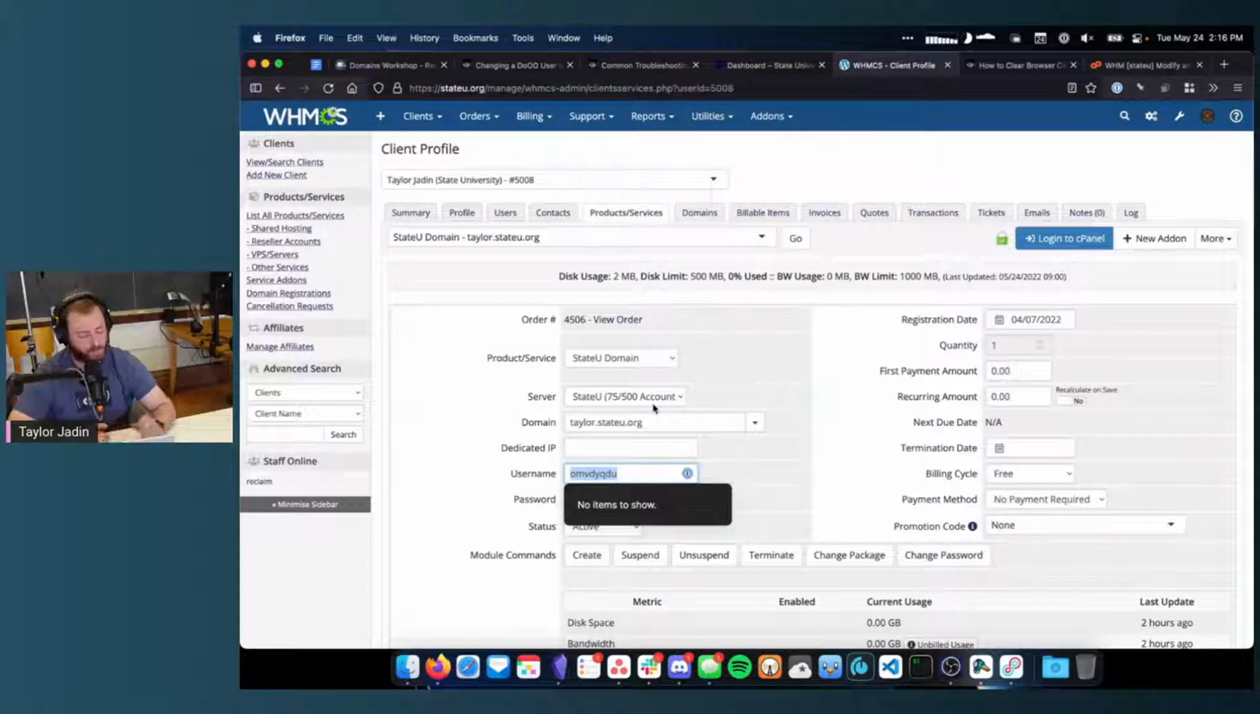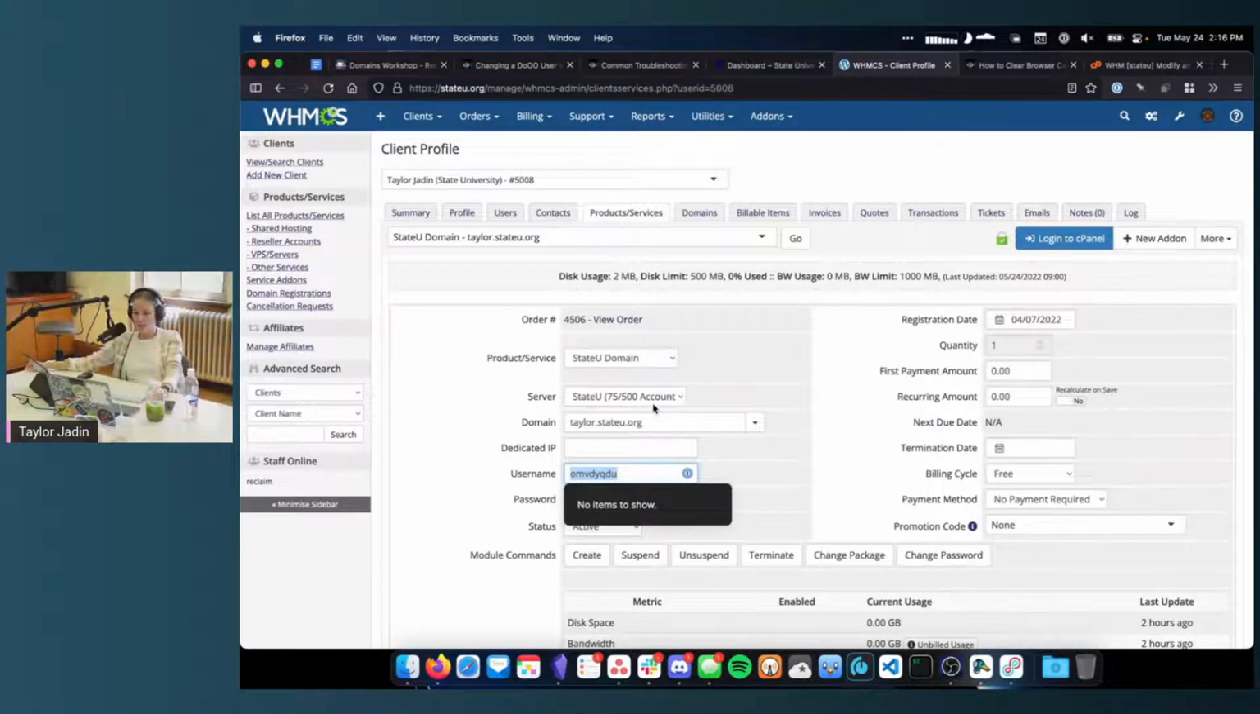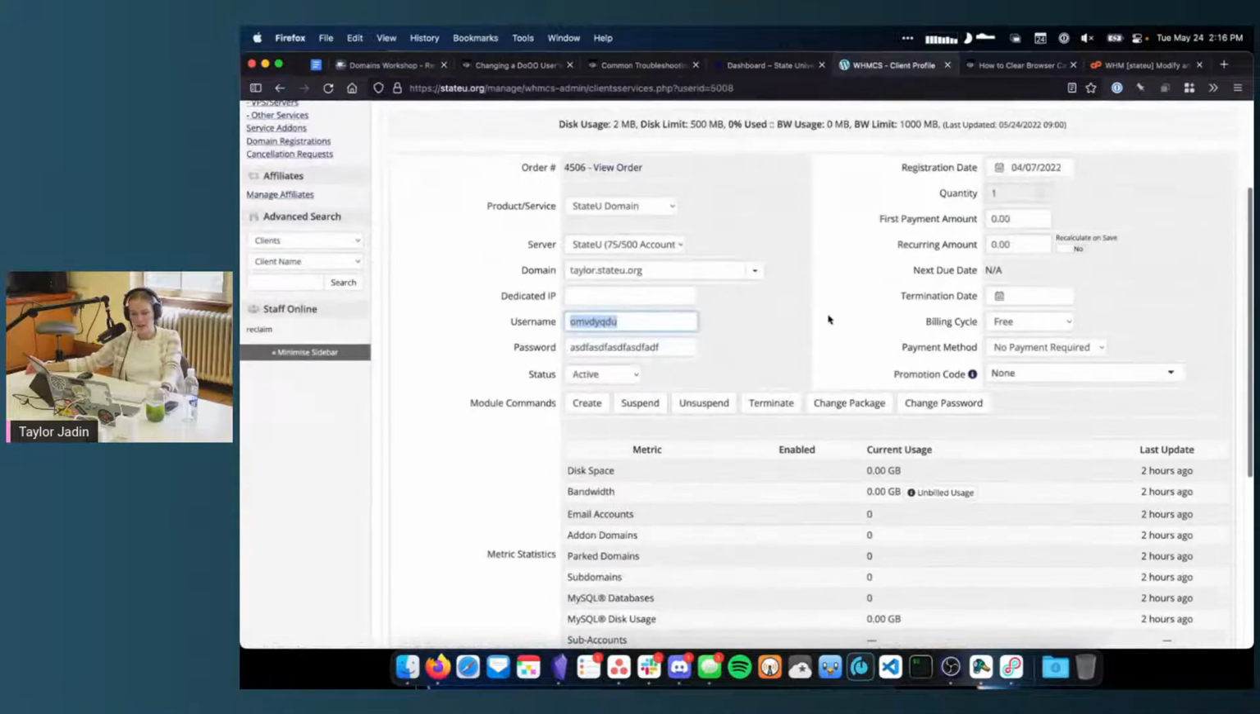Yeah, that's a great point. You have to change them in both places, because WHMCS is what's helping create that bridge between WordPress and the server, right? So having that in sync is really important. So after those changes are made in both places, you can click change password there, that module command, just to make sure everything is syncing up.